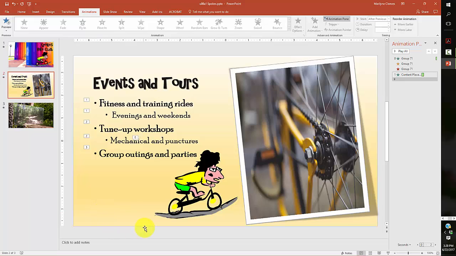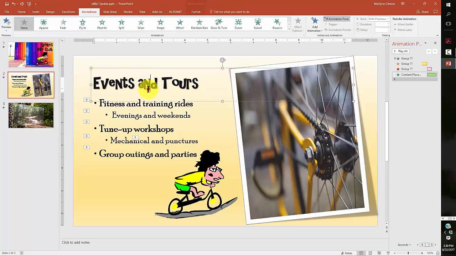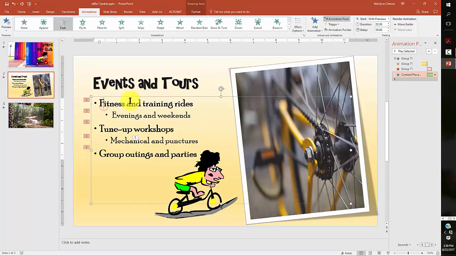Well, they want you to have the whole thing fade in. So what you do is you change this from start on a click to start with previous. And again, you could have done it up here. I just use things I've been using for years. So I almost missed this. The duration time on this one was 2 seconds. Got that one. I'm going to go back and check it. It's 2 seconds, and it's going with the previous.